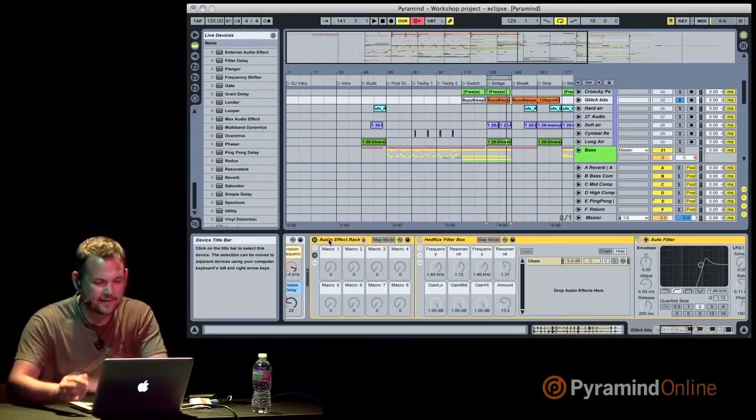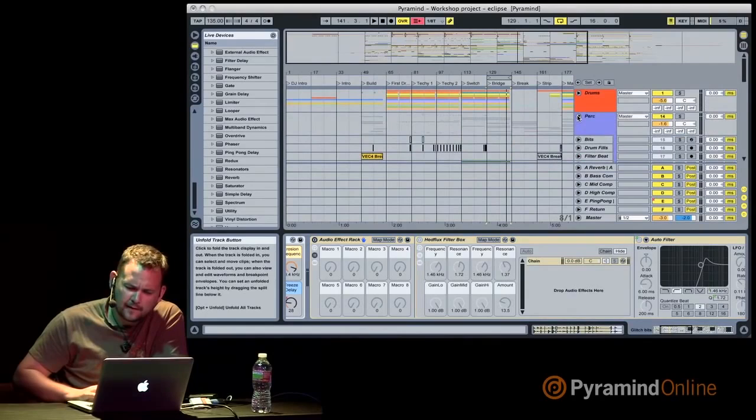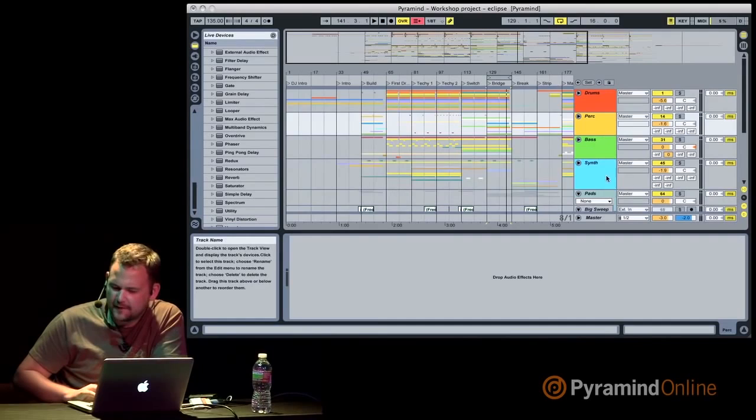However, on saying that, for the last year or so, every time I finish a track, as I say, I've got these groups. And usually I'll have about five or six groups. So sometimes we have two different synth groups.